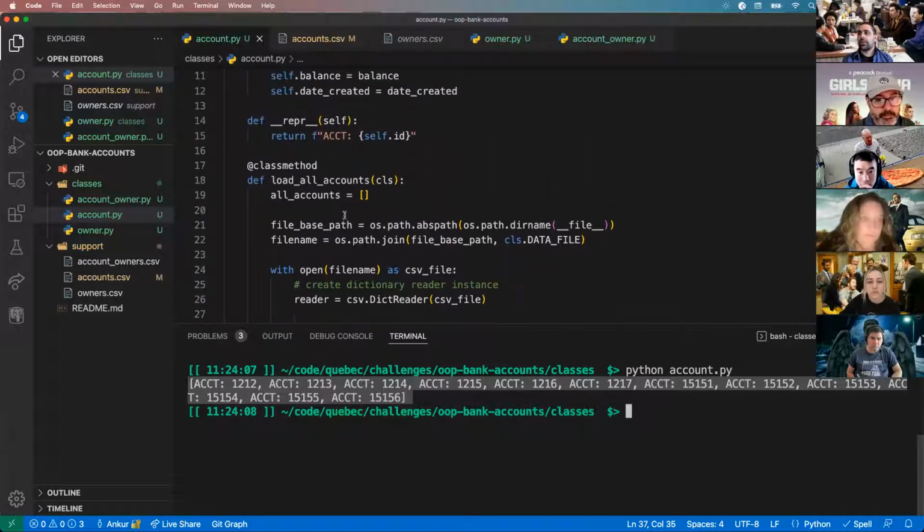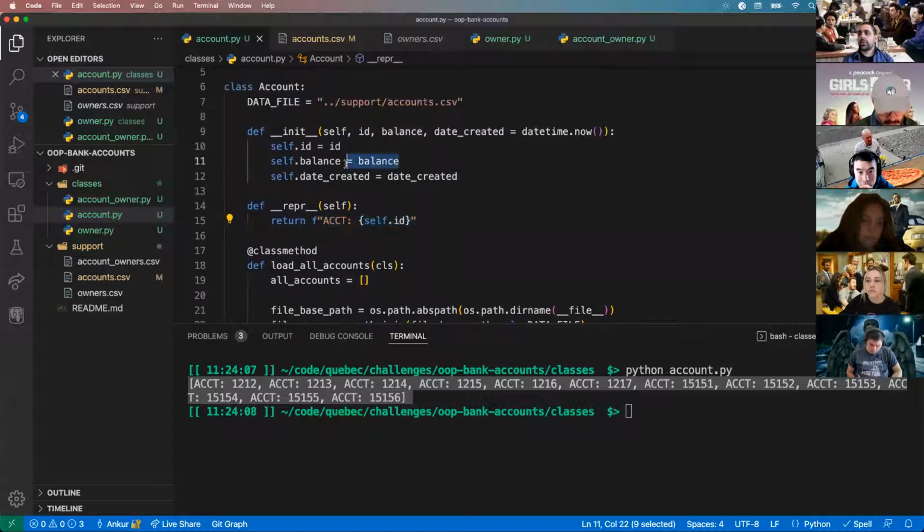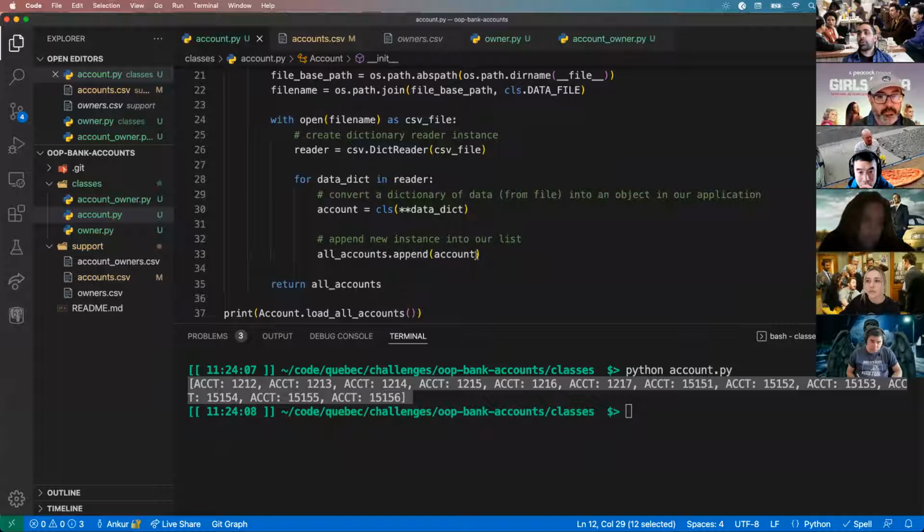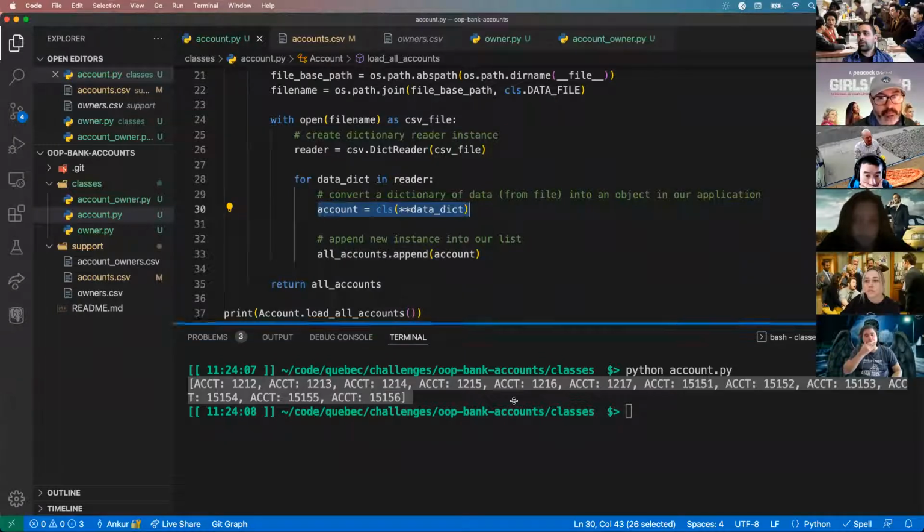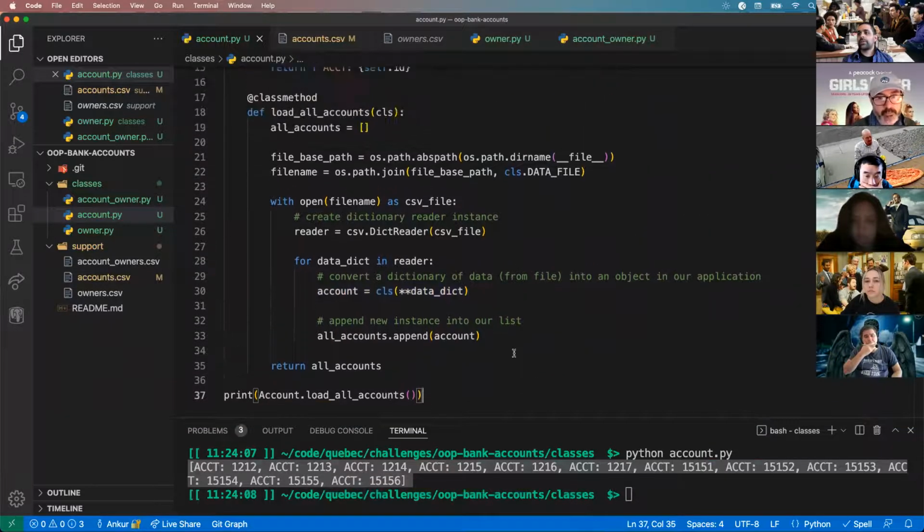Again, the reason I'm saying this display is because I chose to only print out the account ID, but the balance and date created should all be part of each of those objects. An important thing, we want to create actual objects, not just dictionaries. So that's why we create an object like this. Okay, so let's say we did the reading.